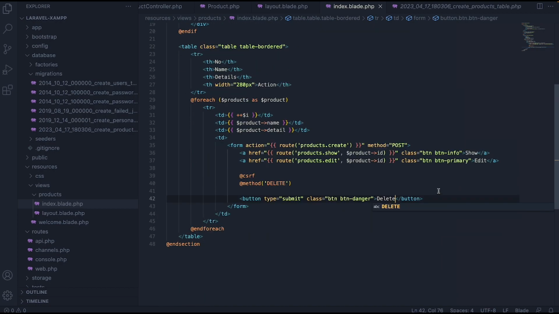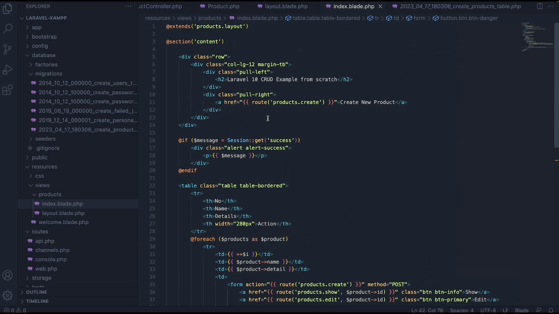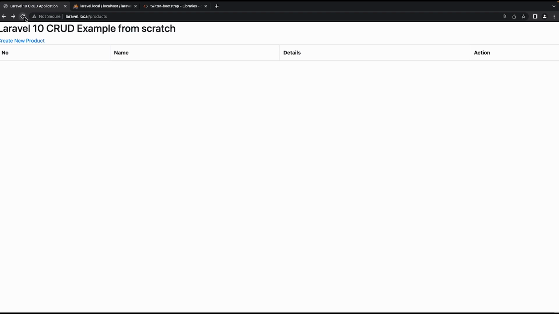Now let's head over to the web app and refresh the page. And as you can see, we're getting this as a result. But it seems like we are missing a class for the create new product button. So let's head over to the A tag, and inside here I forgot to add a class. So the class will be btn and btn-success. So if we save it and refresh the page, as you can see, the button create new product is looking better.